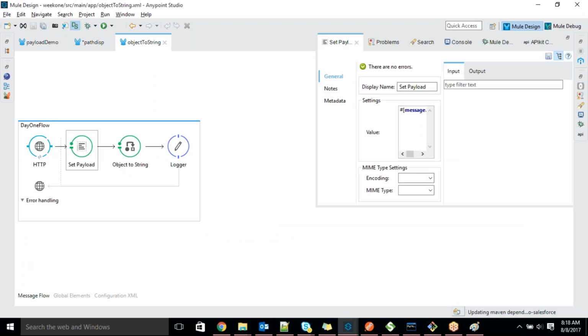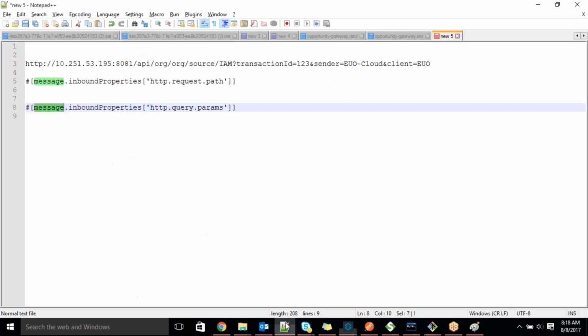So here is the thing. I'm trying to get one of the query parameters. Observe here how I am getting this. See the syntax, guys: message dot inbound properties of http query params. I want to get the query parameter, and that is a part of the inbound properties, because the query parameter comes from the user's perspective, right? From the user we are getting it. So that is a part of the inbound properties. There is one more parameter called URI parameter; either one is a part of the inbound properties.